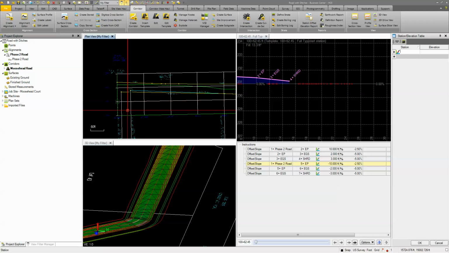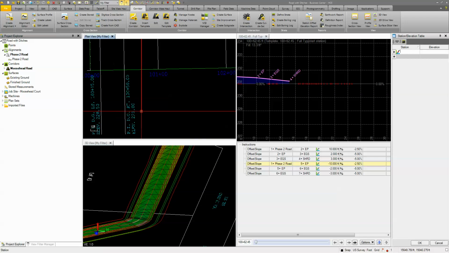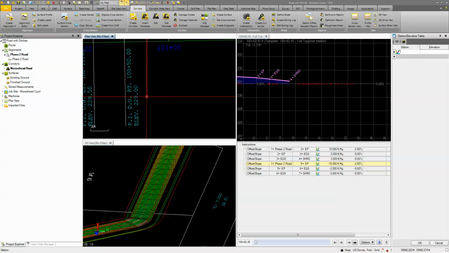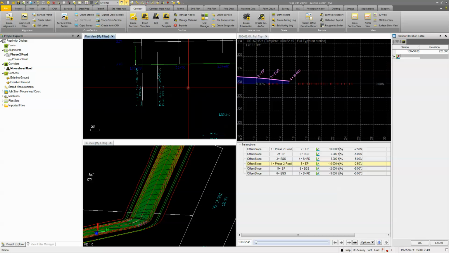profile, and I could look at a PDF file to do this as well, but because I have it in the CAD, I can zoom in. It's right here. I don't have to switch views. So my PI for my right station and elevation for the right ditch profile starts right here. So I'm going to put in the station of 100 plus 50, and we'll put a 229 elevation, and we'll go to the next one.